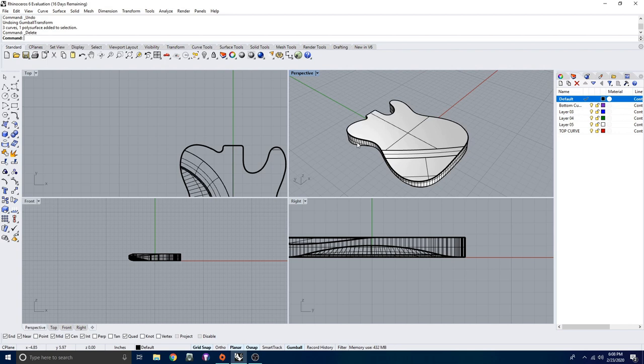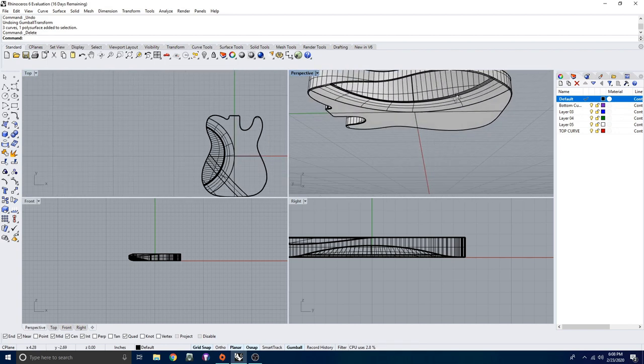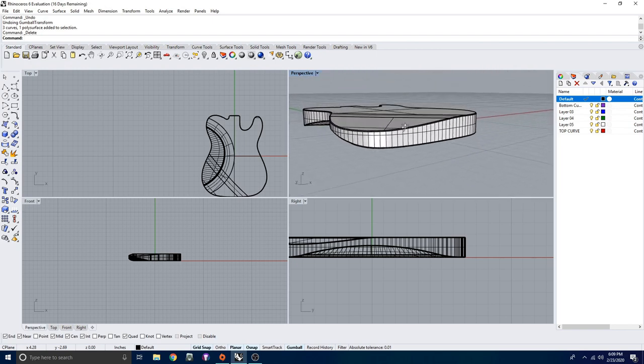I'm just not going over it in this video because it will be different for everybody depending on what hardware you're using. But overall, you can use these techniques here for any guitar shape, and it should work fine.